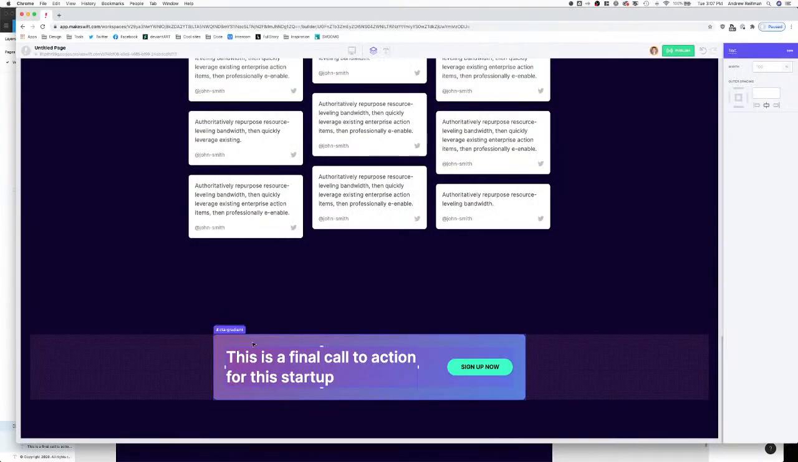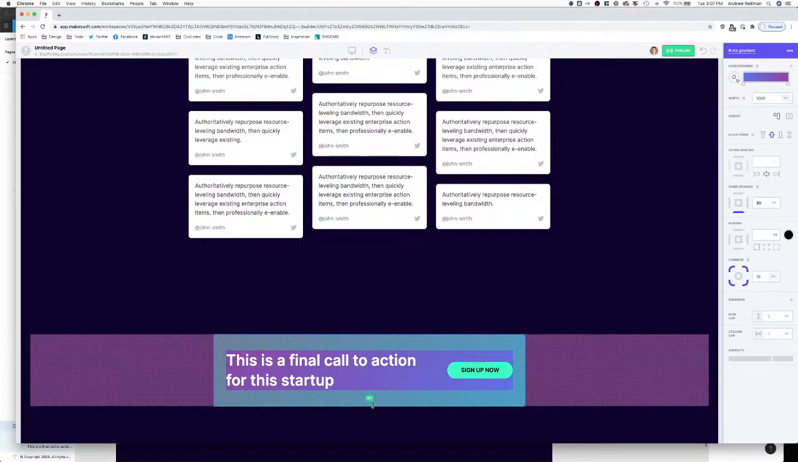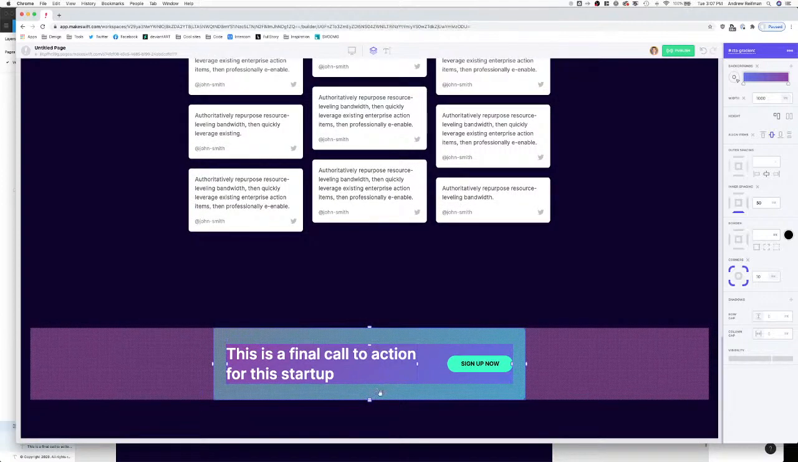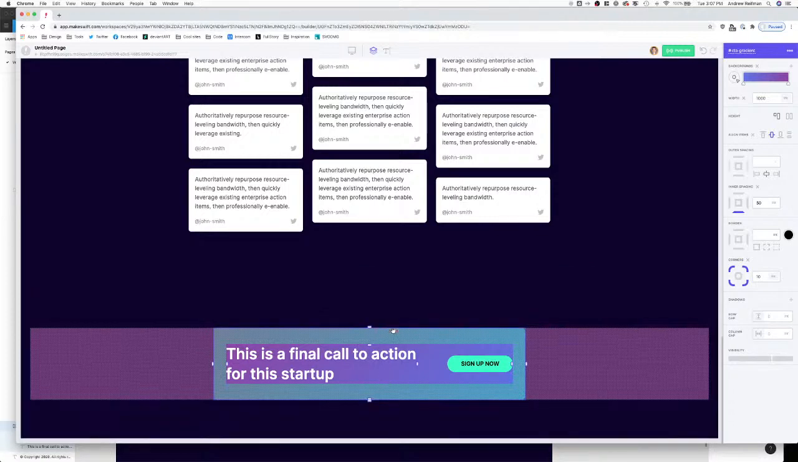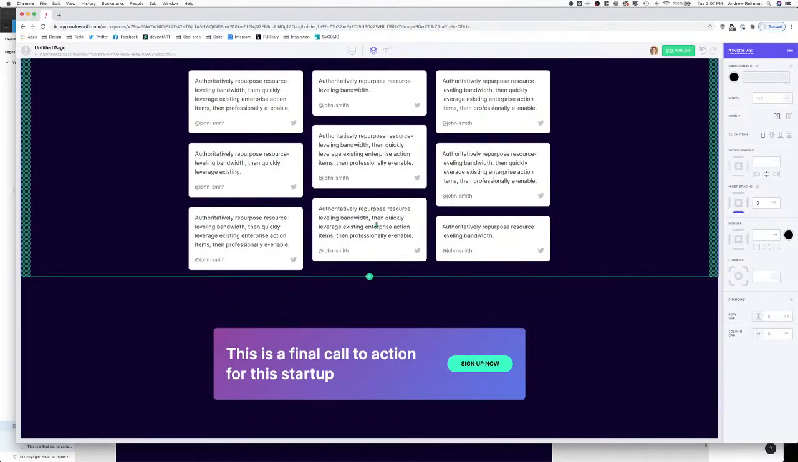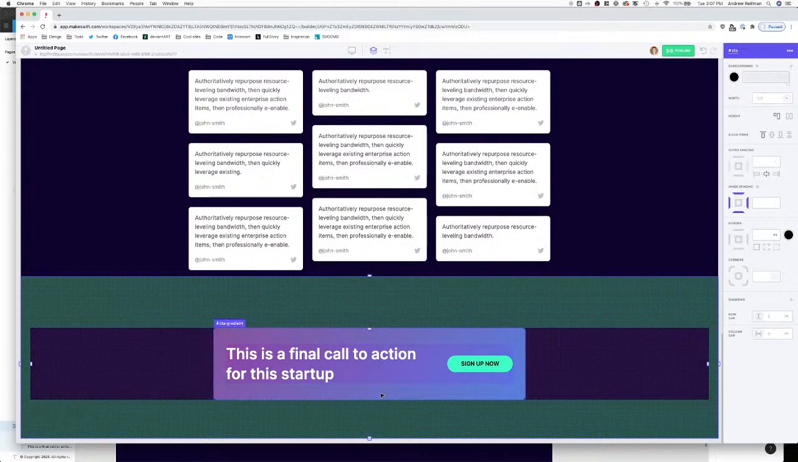Let's see, might tweak some of the spacing. Just give a little more top and bottom padding. Okay. Not bad. Let's do this again, get rid of that. Okay, I'm gonna keep that 160.